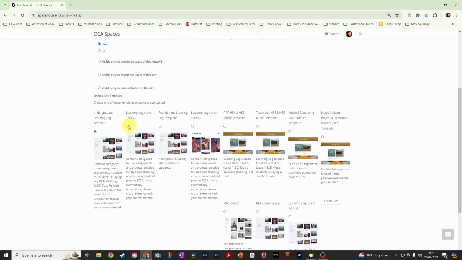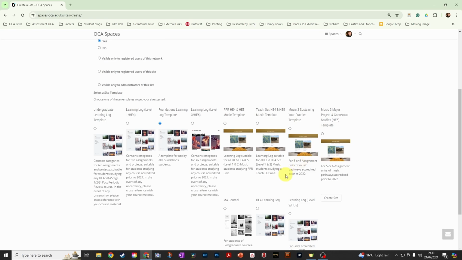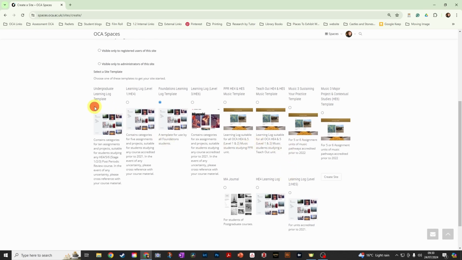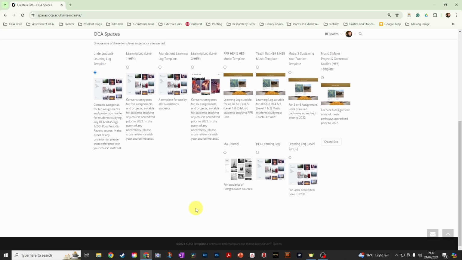This one here, learning log level 1, this was for the teach out modules, so anyone on a teach out module probably would have picked this one. If you're on a foundation, you'd probably pick that one, and then you've got some other templates for people doing music and other studies. So we're going to pick the undergraduate learning log template, and then down the bottom here, which is in a weirdo place because it looks like it's part of this one, is create site. We're going to click that.